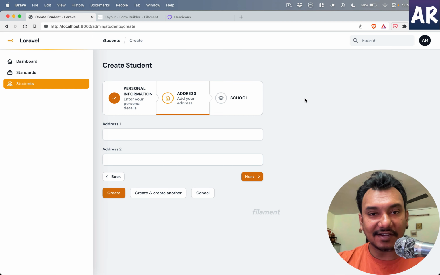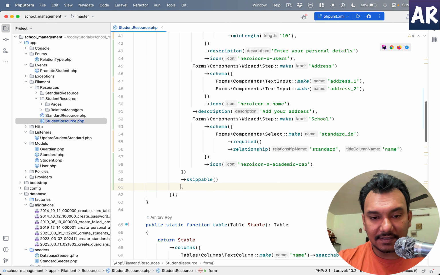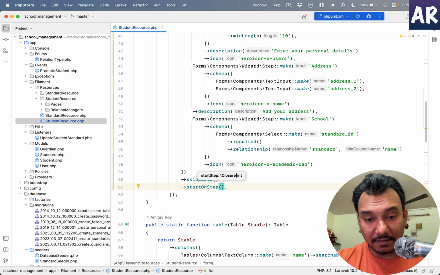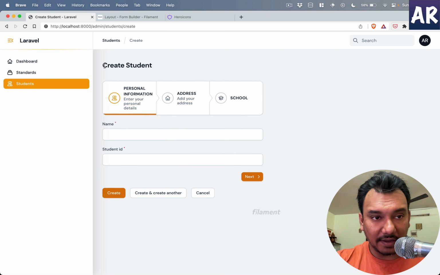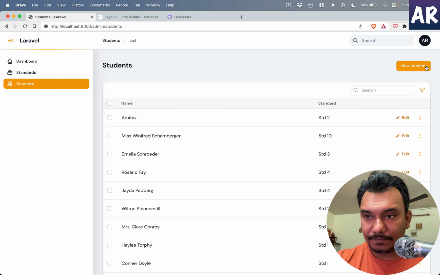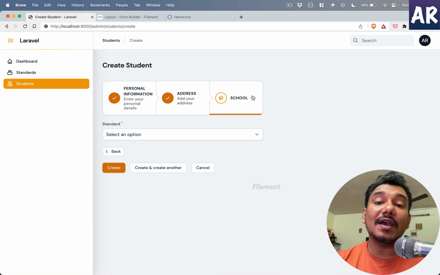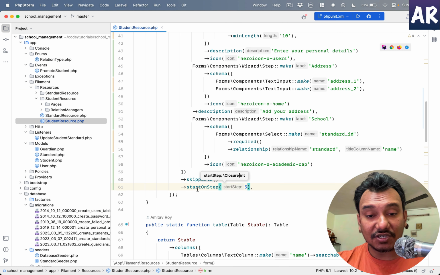And there is one last thing which I would like to show you, which is, let's go to wizard. Let's just say we'll do start on step, and then if I put 3, can you see every time I come to this page, right? Like I go to the dashboard, students, and I come over here, I'm directly coming to this page. So if you have some logic around where you want to take the user to, stuff like that, you can use this function to basically take the user to that particular step.